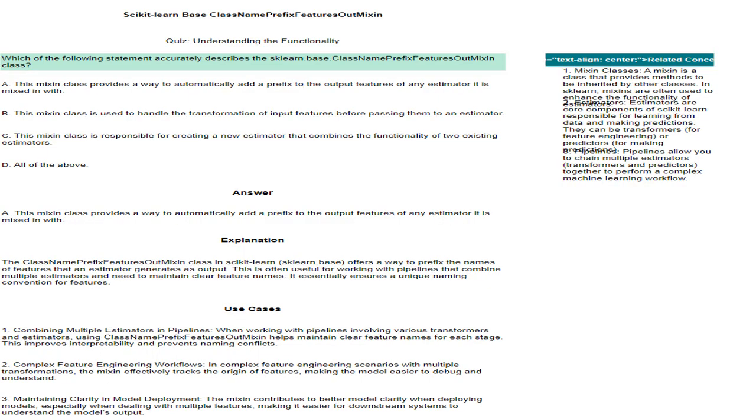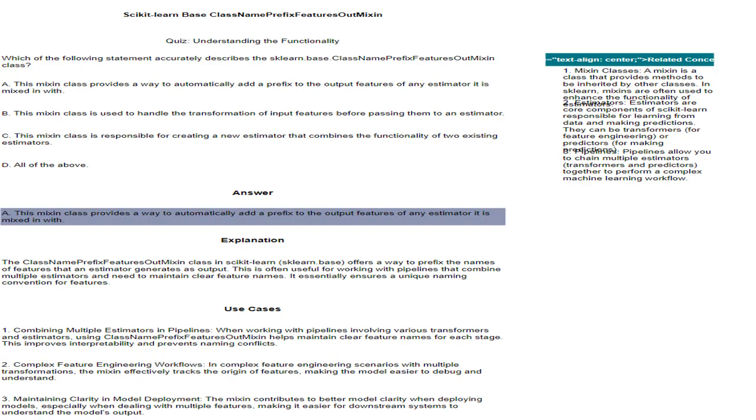Which of the following statements accurately describes the sklearn base class name prefix features out mixin class? A. This mixin class provides a way to automatically add a prefix to the output features of any estimator it is mixed in with. B. This mixin class is used to handle the transformation of input features before passing them to an estimator. C. This mixin class is responsible for creating a new estimator that combines the functionality of two existing estimators. D. All of the above.